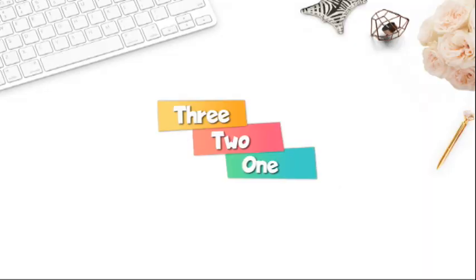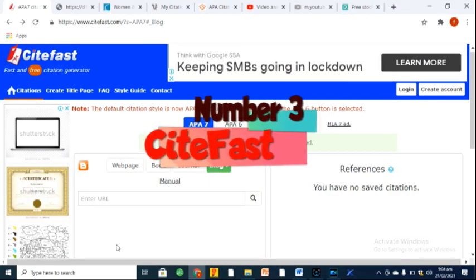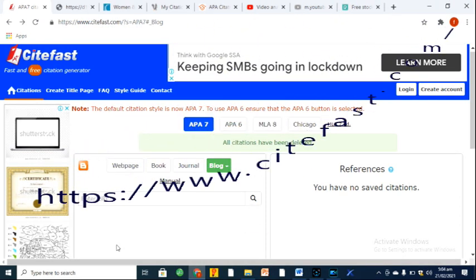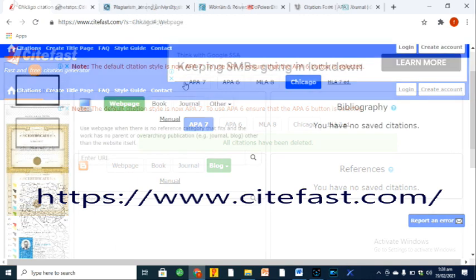Here are my top 3 citation generators, and they are 100% free, but number 1 is the bomb. Wait for it, please. Number 3 on my list is CiteFast. It's available here in the link. You can see it now on my screen. CiteFast can help you to compile your references faster than you can imagine.